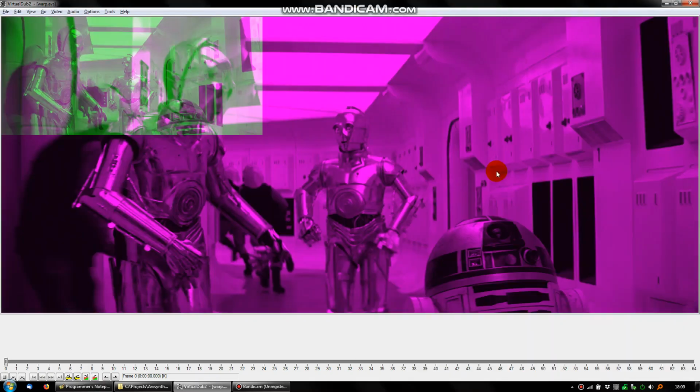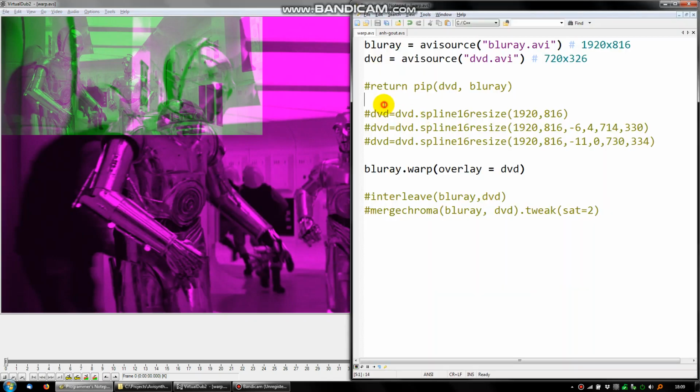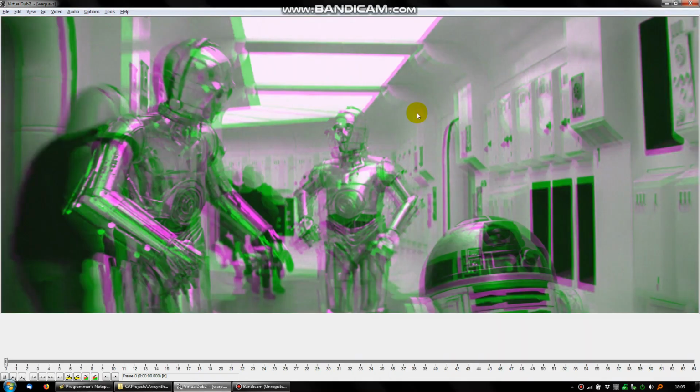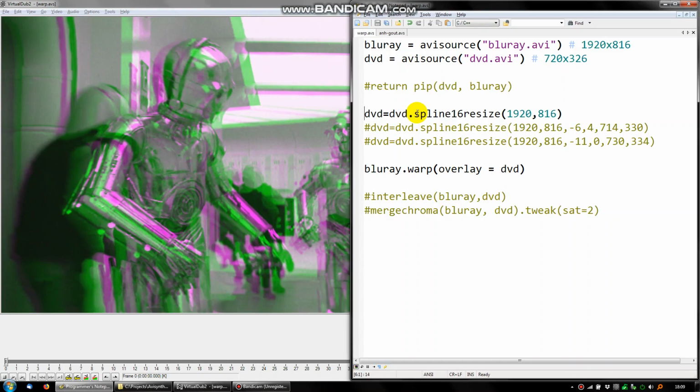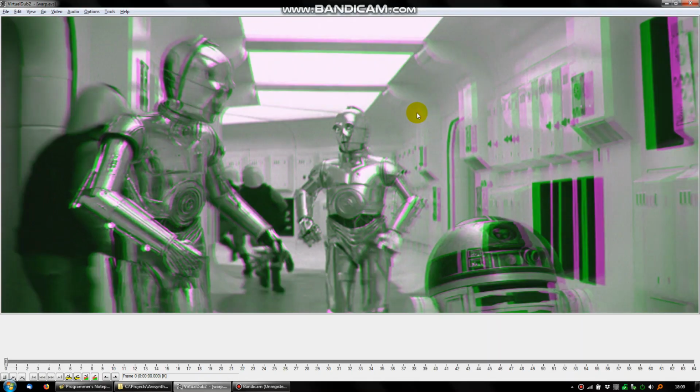If we load that, we can see that the first problem, obviously, is that the DVD clip is much smaller than the Blu-ray video. Now, you could just resize it using Spline 16 resize here, but as you can see, they don't really overlay properly at all. You could shift it to align them more properly. You can see here the droid in the center is fairly well aligned, but to the left and the right, especially the right, there's obviously a misalignment.